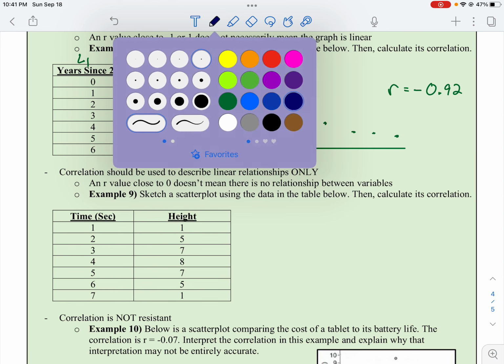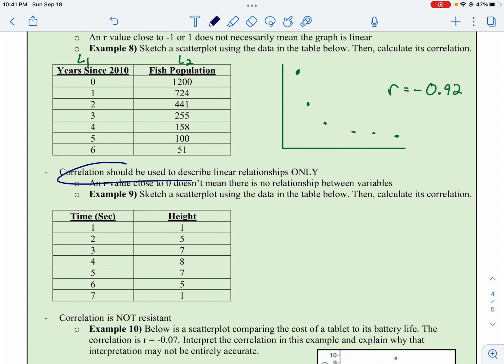Okay? Next, correlation should only be used to describe linear relationships. If our data is not linear, we shouldn't say anything about its correlation value, because correlation is only used for linear relationships. Now, that's not to say that if an R value is close to 0, there is no relationship. It's just saying that there's no linear relationship.